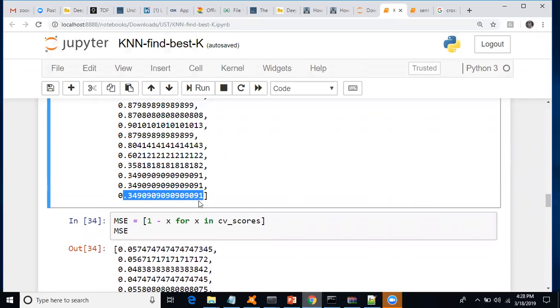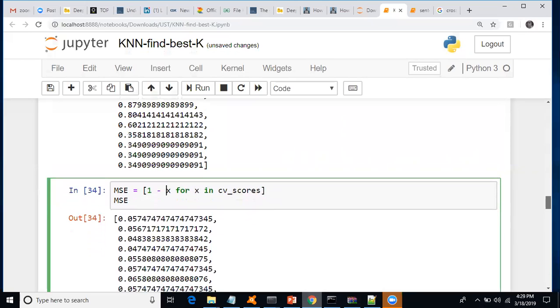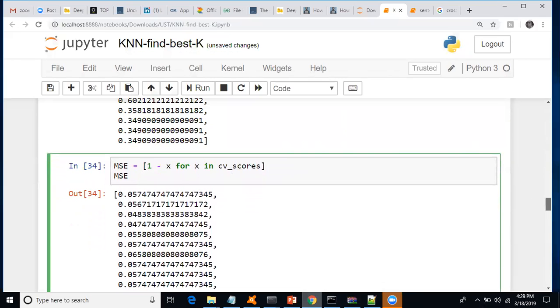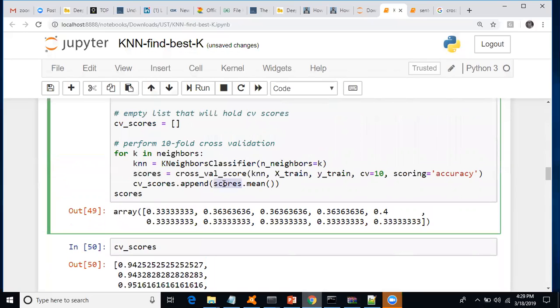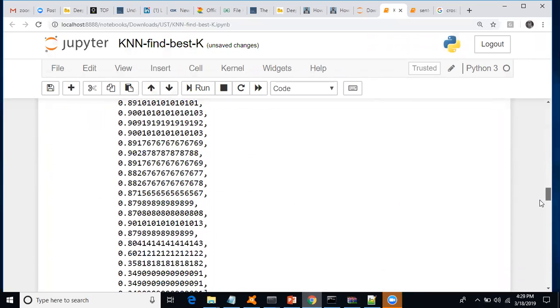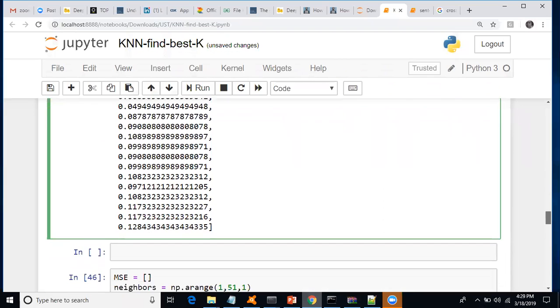So now we got the accuracy, and we can get the error like this, for X in CV scores. This is called list comprehension. You understand, right? For X in CV scores, whatever X is there, we take 1 minus that X. First time 1 minus X, then the second one, 1 minus that, then the third one, and so on. It will give us all the mean squared error, because this is mean accuracy. So 1 minus accuracy means error, and this is the error for all the 35 values.